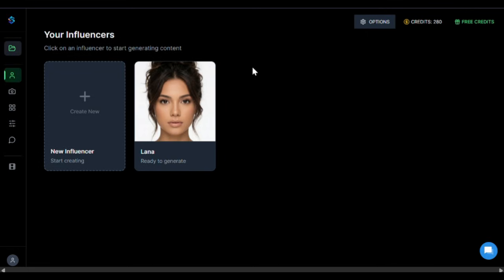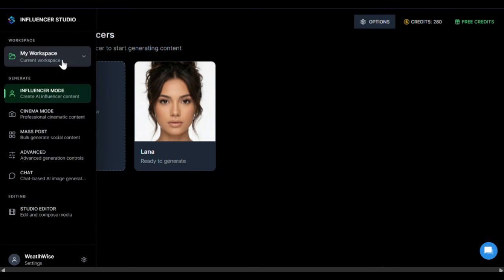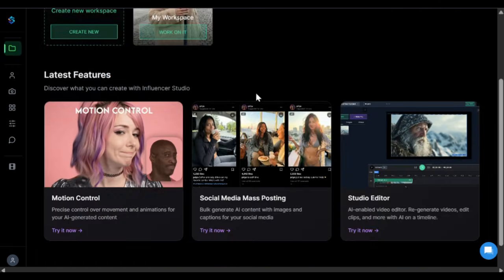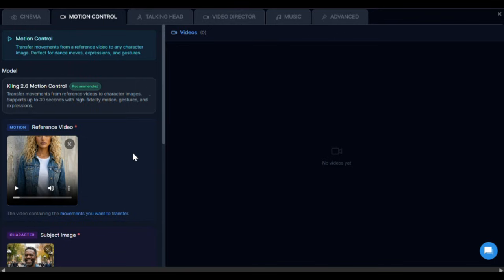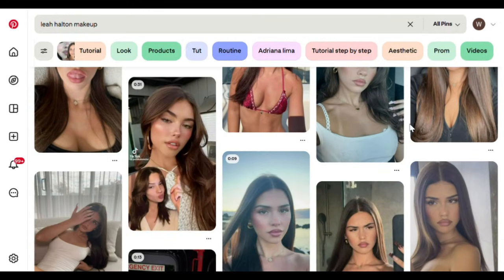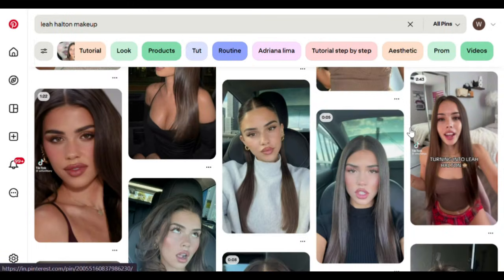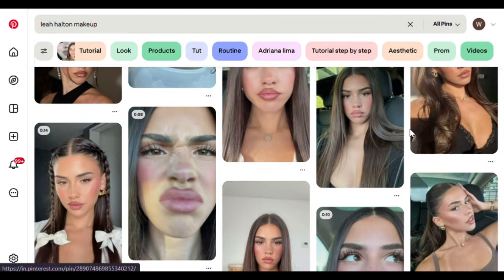And now let me show you how you can turn this into a realistic video. To do that, from here you first need to click on View All Workspace, and then from this page, select the motion control option. It will take you to this interface. Now, before doing motion, we need an input video first. So for that, I again went to Pinterest. As you can see, there's a plethora of different influencer videos, and you can download them.